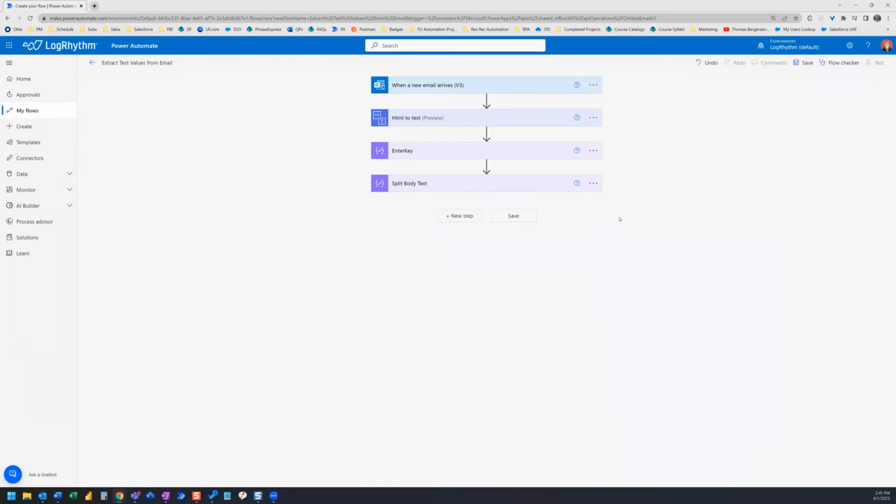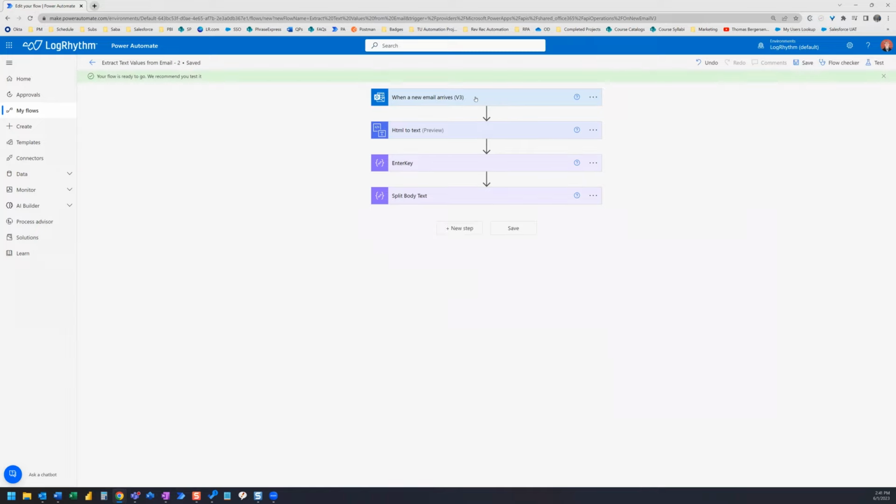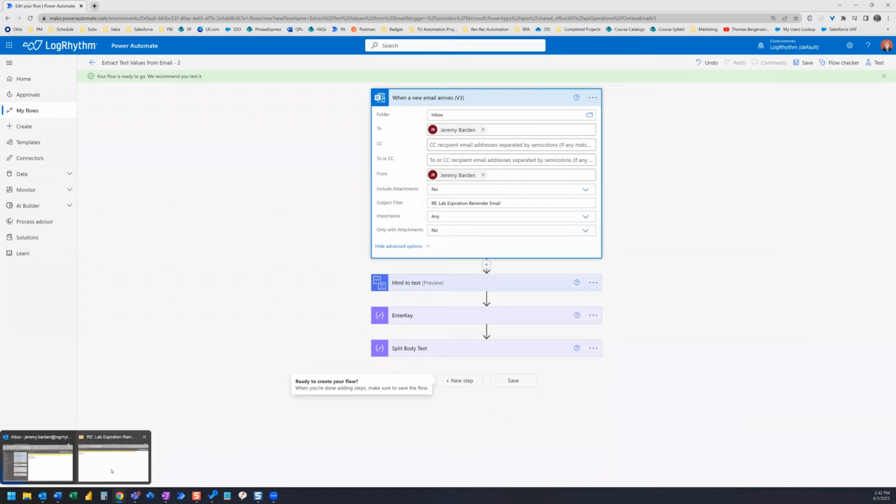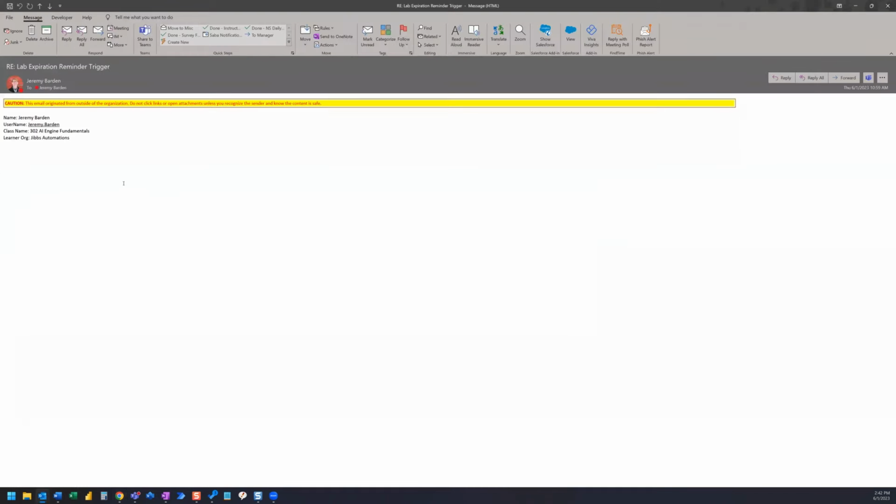Now, before we continue, we actually need to save and run this flow. So go ahead and click save. And this is the part where you need to set up your email for testing. So I've got an email here that I'm going to send. So here's the subject here, and this is from me to me.